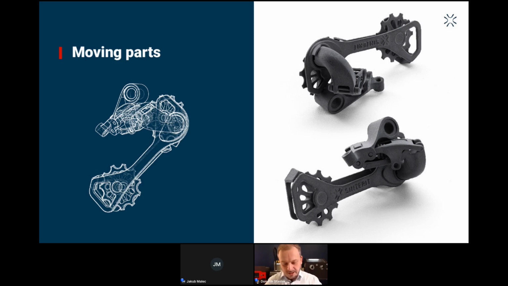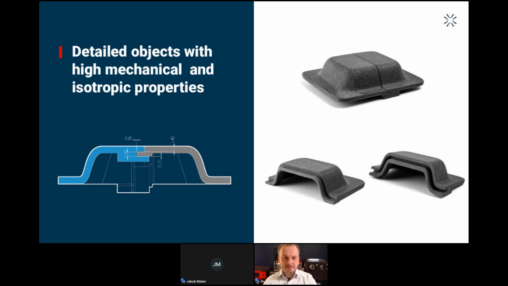So anywhere where you need to have some more complex elements, SLS will be the right answer. I mentioned already isotropy, but combined with the very high possibility of printing a high level of details, you can get elements which will be fitting each other perfectly. This is also typical for SLS.